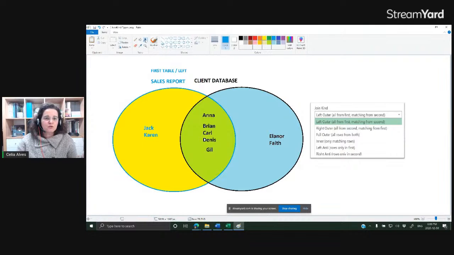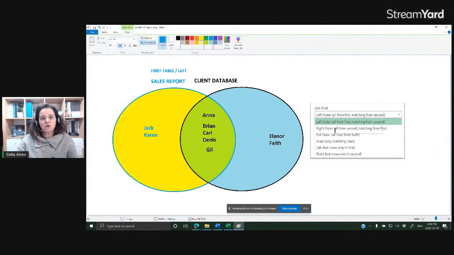If we are looking at a situation where we want to keep all the names that exist in the second table, so those would be all the names in the blue and the green areas, and find the matching information that we might have about these people on the first table, then we will be looking at the right outer join kind.